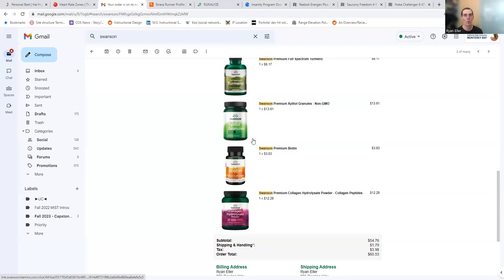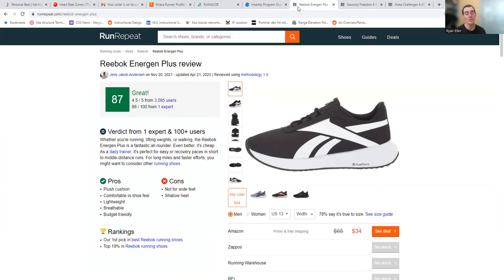In terms of shoes, I've gotten this as a question before in the past. Well, what do I wear? I generally wear whatever's cheapest, to be honest with you. And so I have three shoes this year that I'll be using. The first would be for primarily my easy runs or shorter long runs.